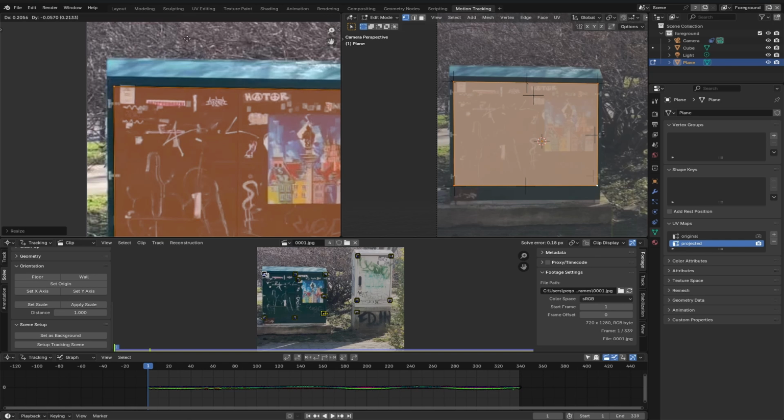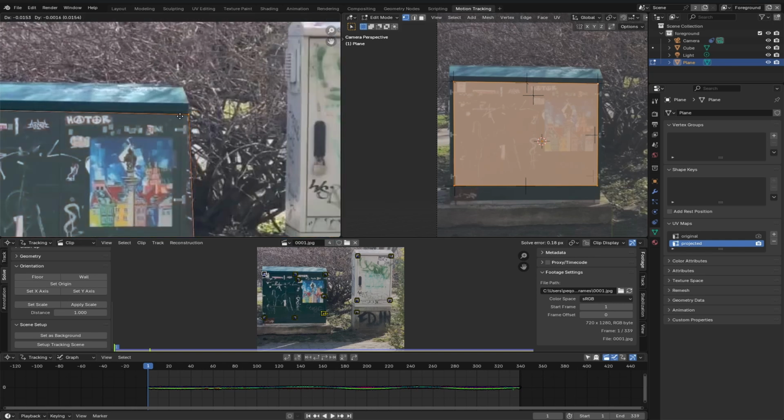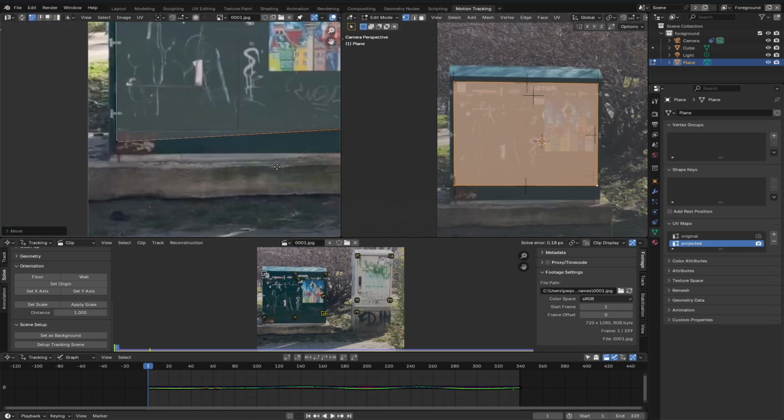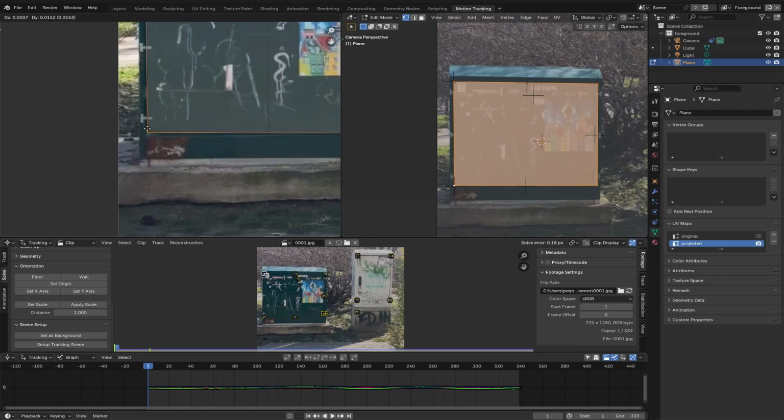So I will do it manually, no problem. And I am just putting those 4 vertices into the corners of this object so it roughly matches what we have on the screen.